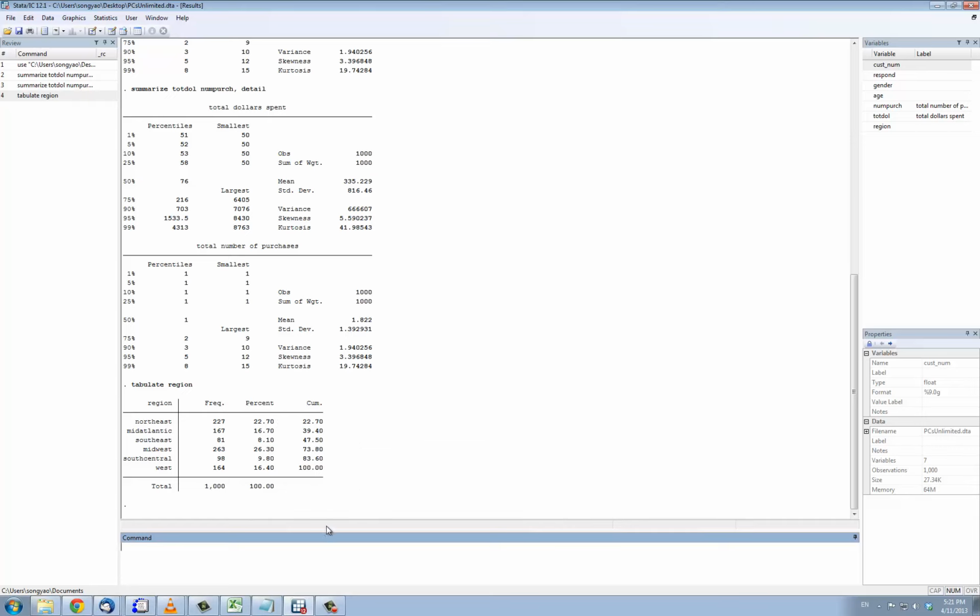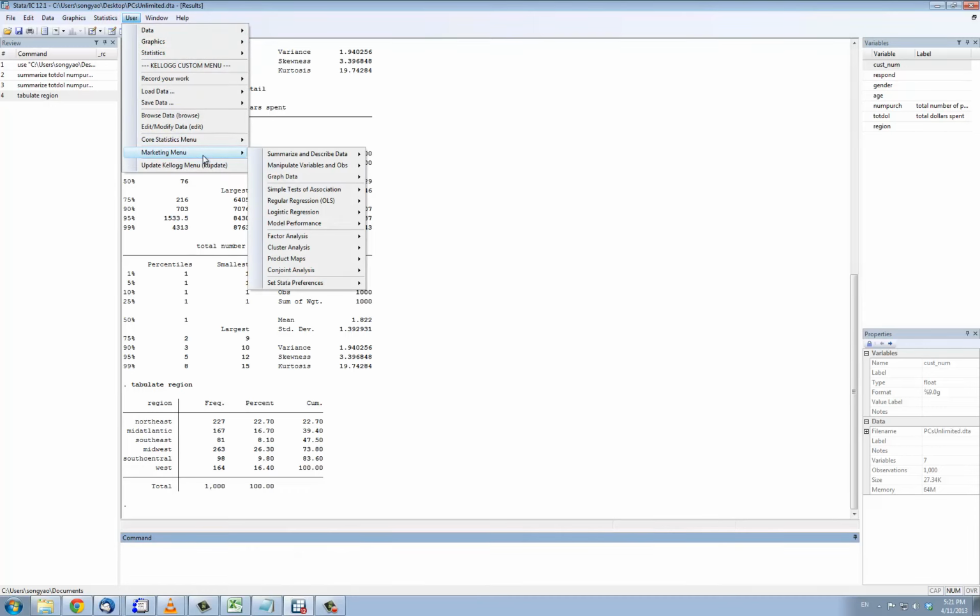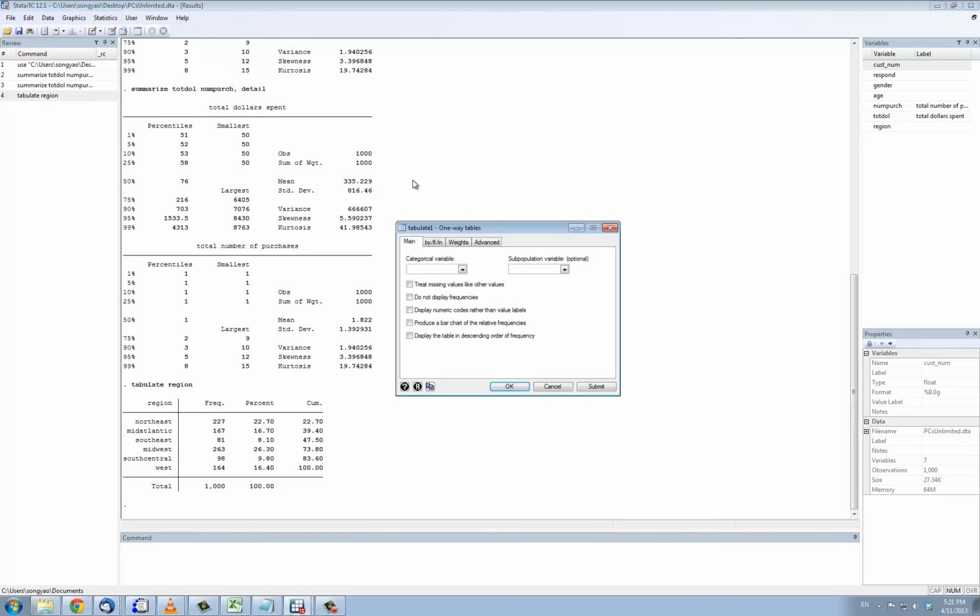And I can also do this using the user menu. I go to user menu, go to marketing menu, and then summarize and describe data, tabulate, and the categorical variable in this case is region. And instead of ordering the rows alphabetically, I want to see them being ordered in descending order of frequency. And so in this case, I check this option. Hit OK.